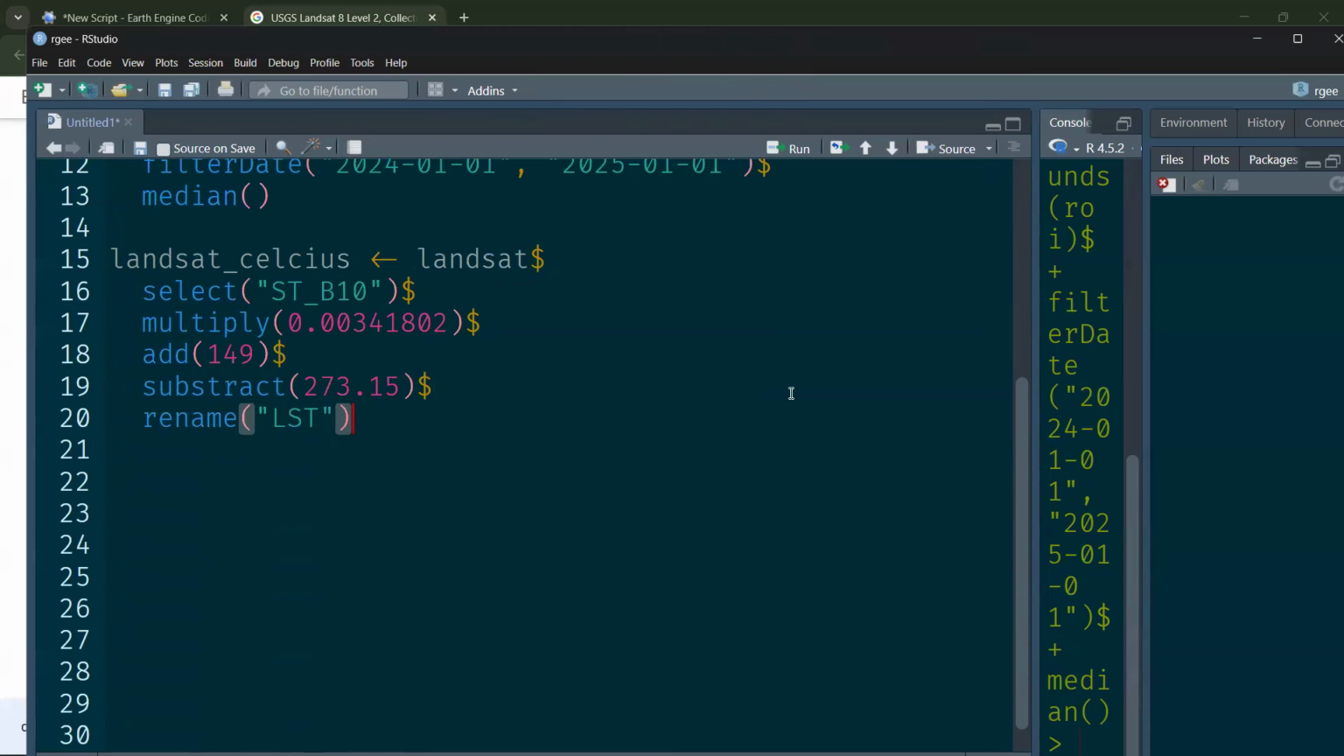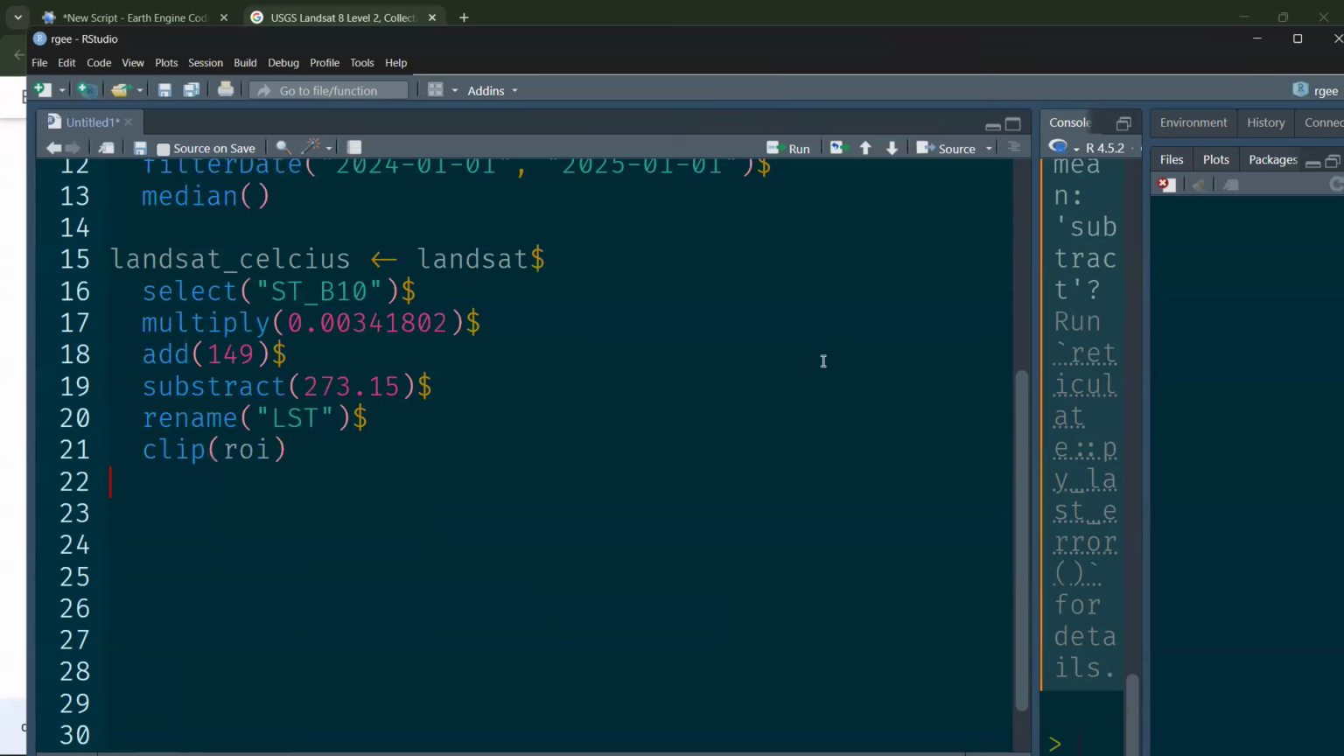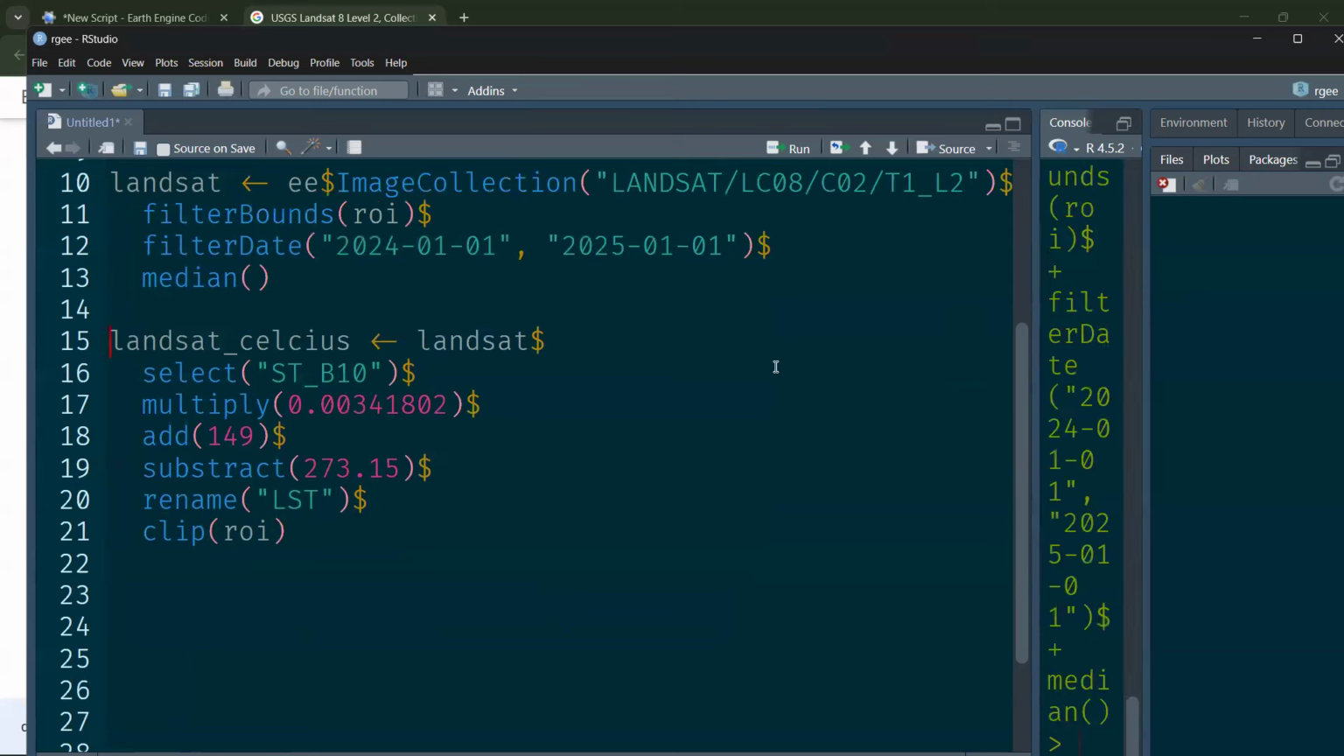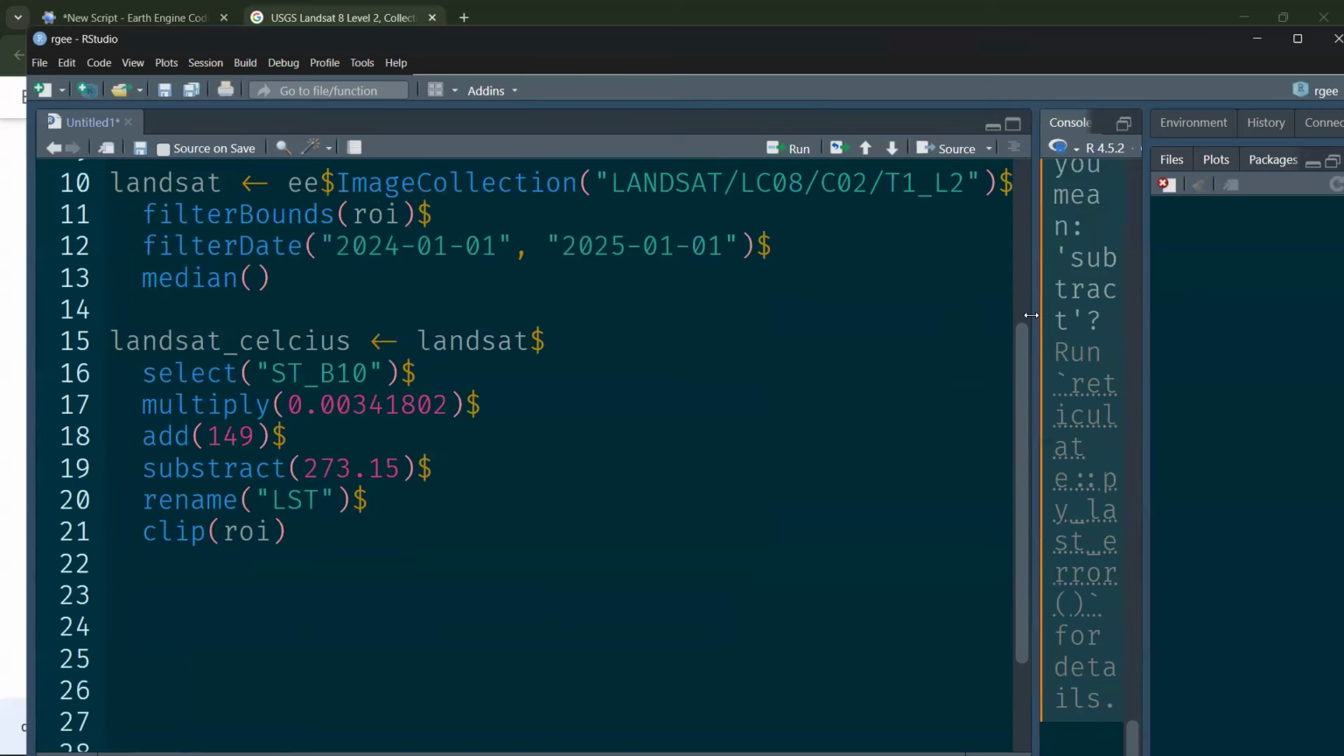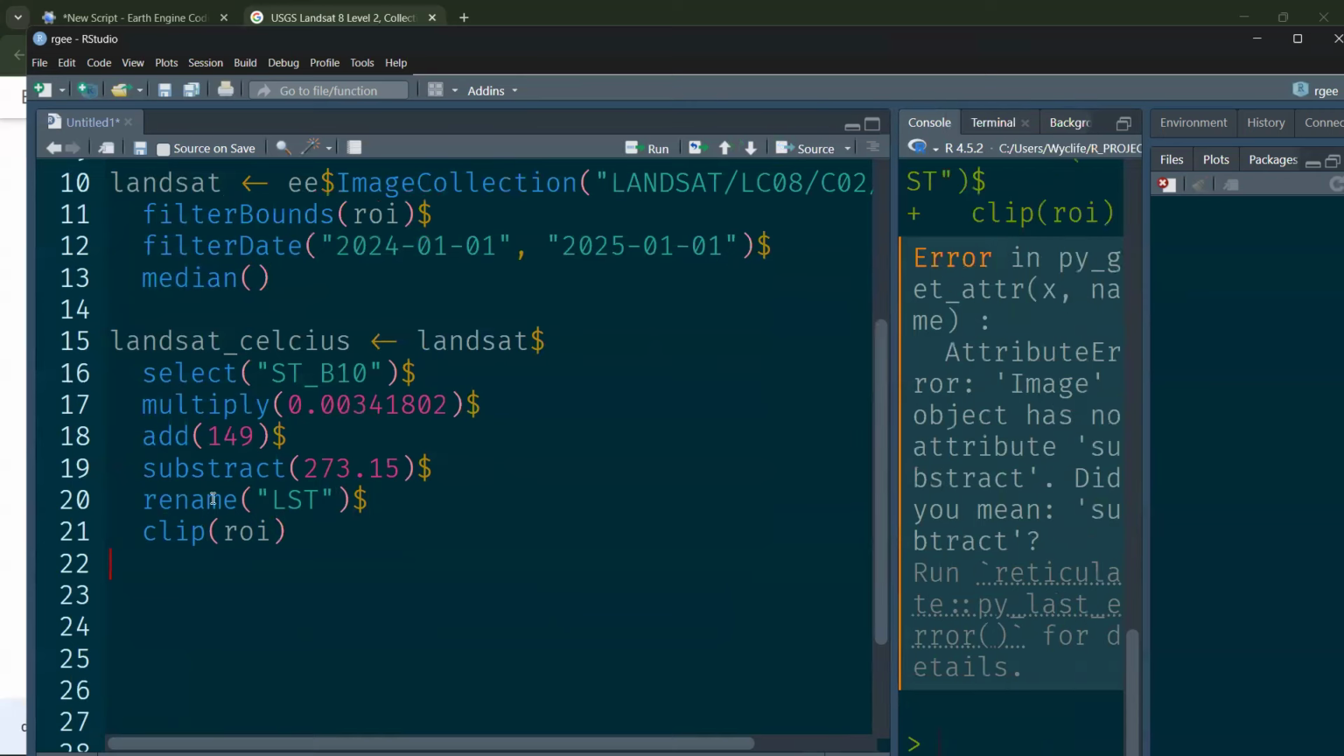Then finally, we only filtered it initially, so we can now clip it to our region of interest. Something is not right. Maybe I didn't run this, then this. Okay, something is still not right. Okay, subtract.